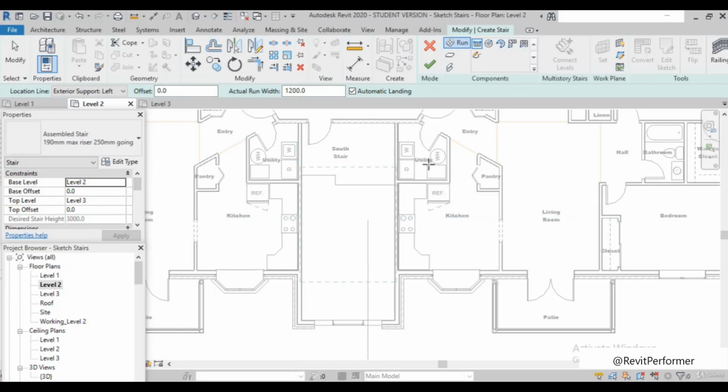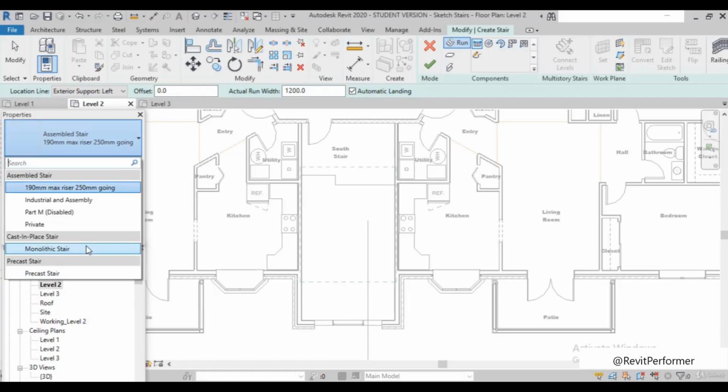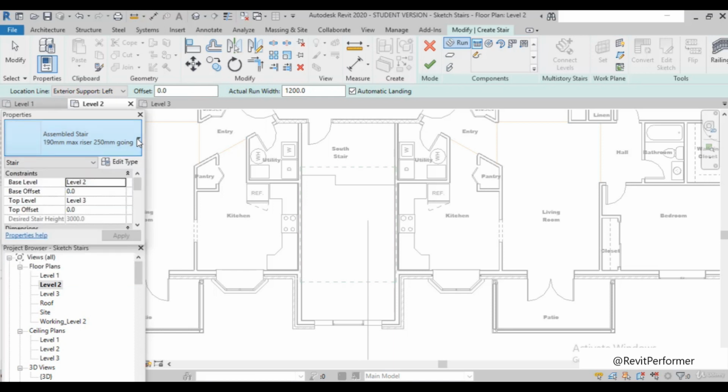Before creating a stair, there are a few important things to note. The first thing is you have to go to the properties panel and read all the properties. The first one is assembled stair. There are types of stairs that you can use. I want to use this assembled stair, so I don't want to change it. You can change it according to the types of stairs. Then the base level is level 2, that is fine. Then base offset is 0. I don't want any offset.